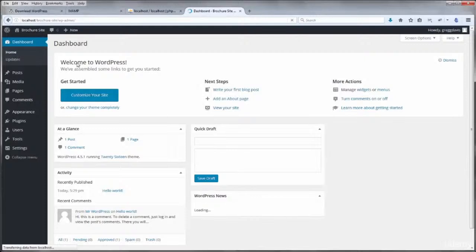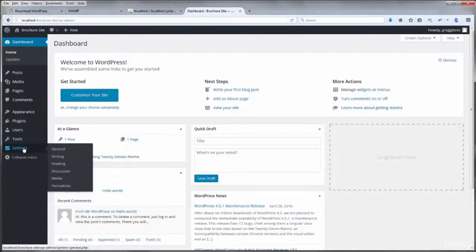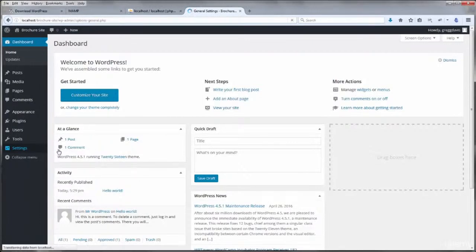Great, I hope that worked as smoothly as it did for me. And now we'll go ahead and get started setting up inside of the Settings tab. The last few things that I want to do is under Settings General.